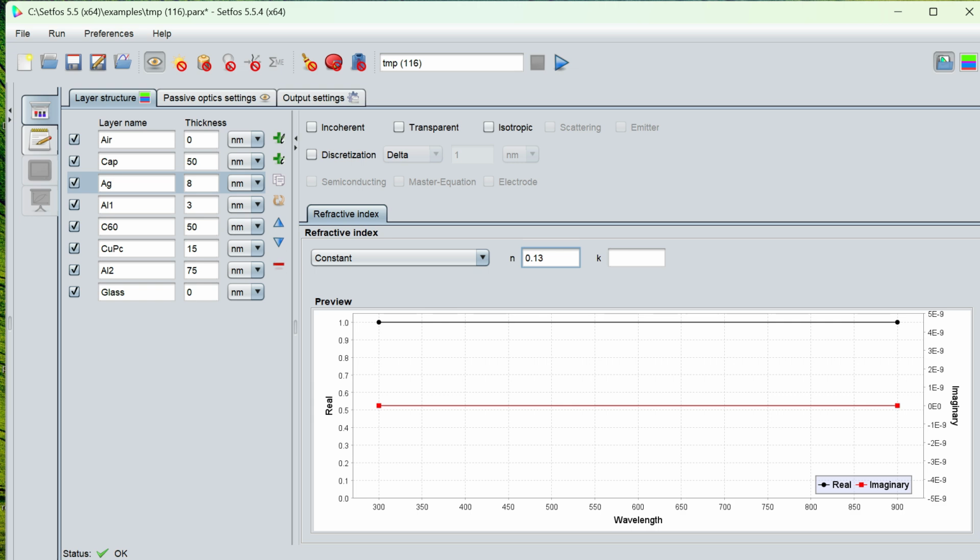0.13, 0.69, 2.2, 1.6, 0.69, and 1.42. Here we also need to provide this value, 3.07, for the aluminum first, 5.7. It will be the same as aluminum, 5.7.